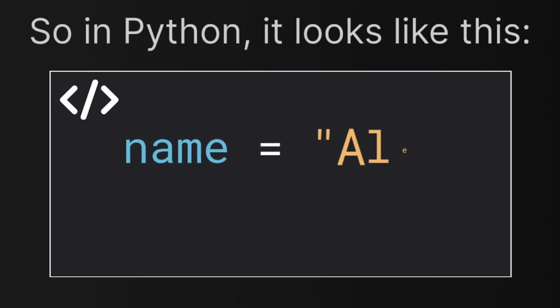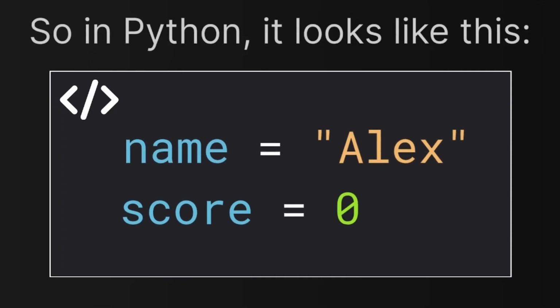So in Python it looks like this. The equal sign doesn't mean math equal. It means store this value into this variable. You are saying, hey Python, remember that the variable called name has a value Alex inside it.